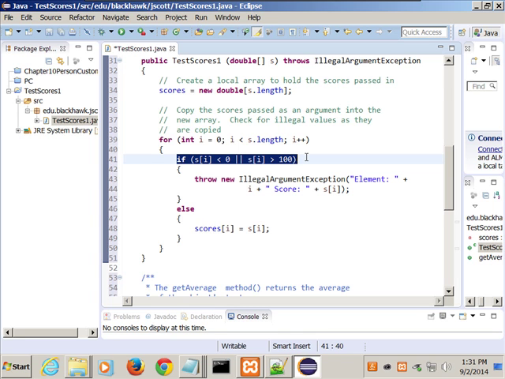We'll have two arrays. One will have all legal values of 0 through 100. One will have an illegal value. So the idea is when we get to that illegal value, the program should stop, and it should throw an illegal argument exception, which will tell you the element number and what that score was. All right.